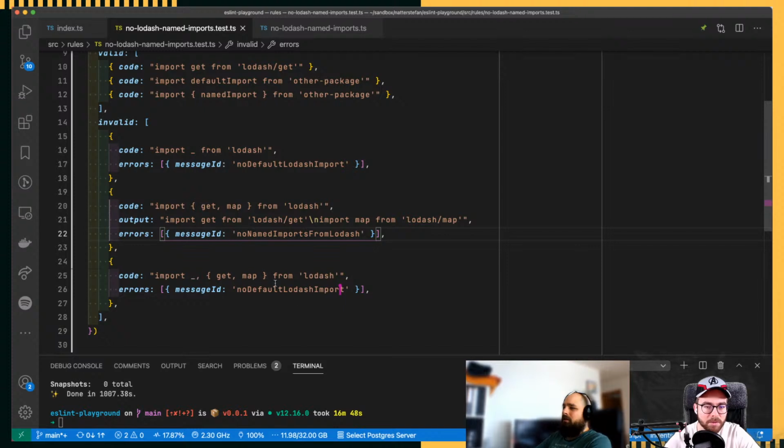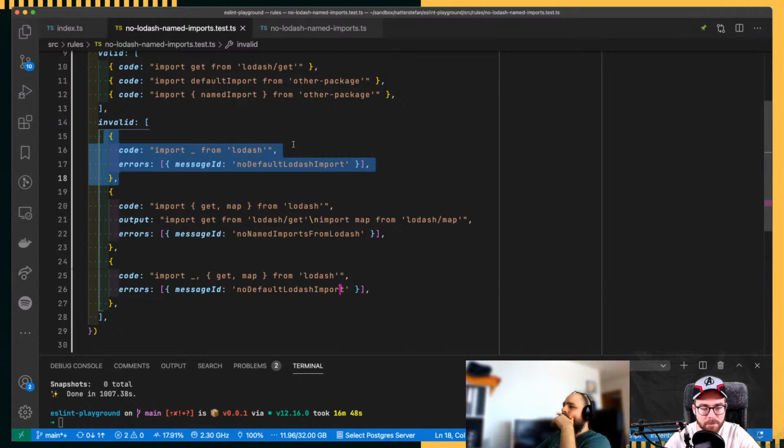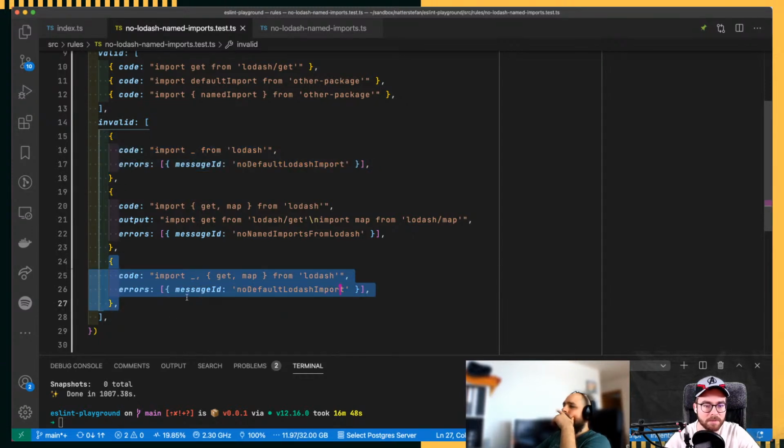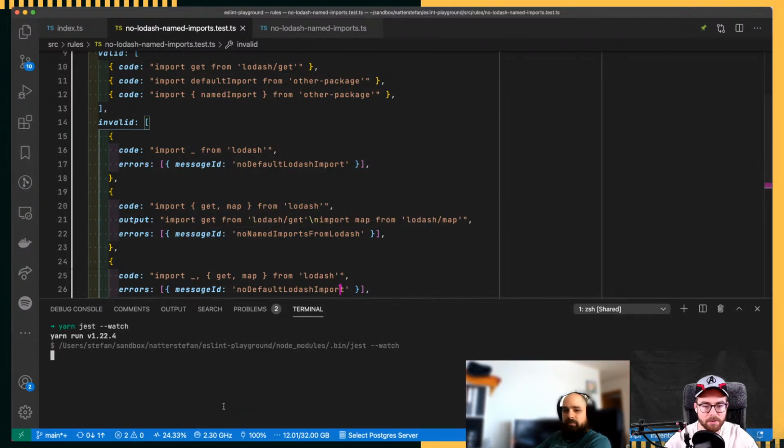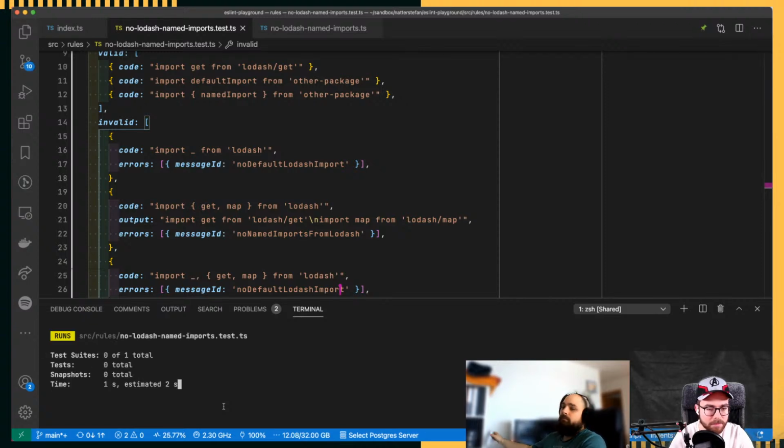Yeah, right? I mean, you could still extract, get, and map and move it into a new line, but you haven't fixed the error then, because as you said, you still have import underscore from lodash left. So yeah, let's stick to this one. That's good. Because right now I think the test would fail. I think I need to rerun it because there was an error and everything stopped. So let's rerun it.